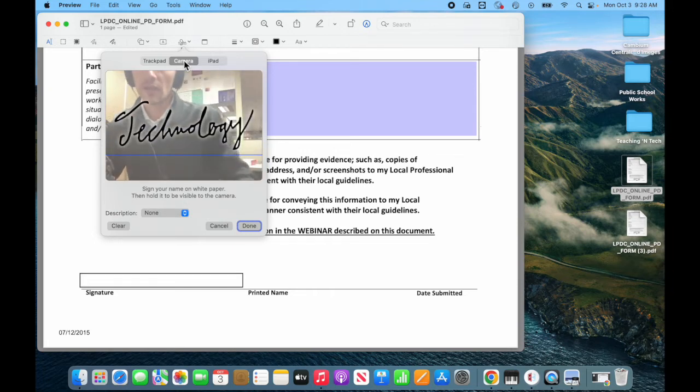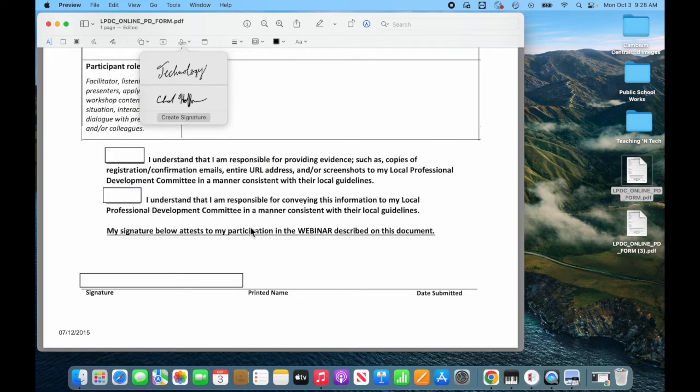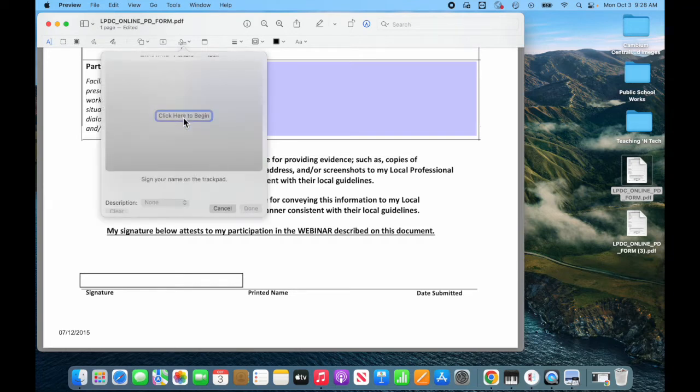There it goes. Okay, much better in that case. So that's a pretty easy way to do it. They do suggest that you use white paper to do that. One other way I can create the signature, which I think is really convenient, go create signature here.